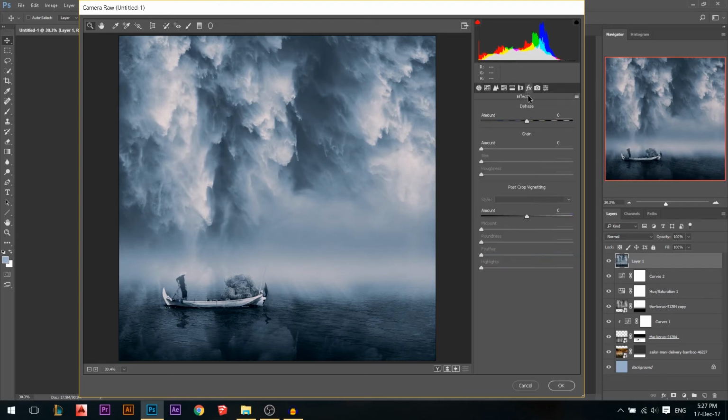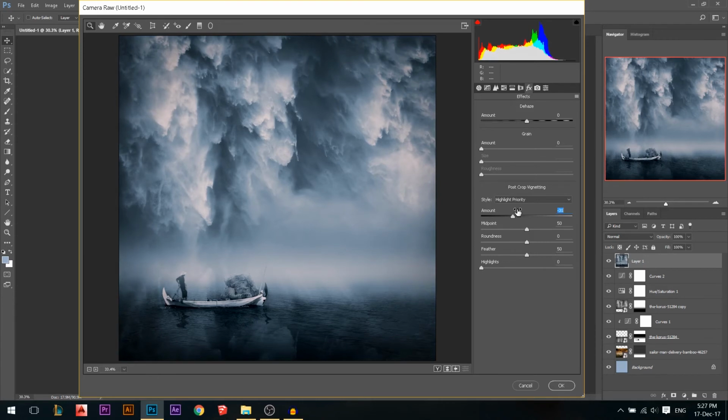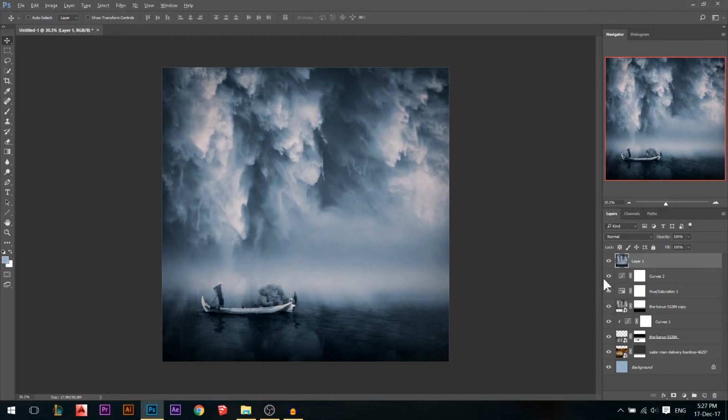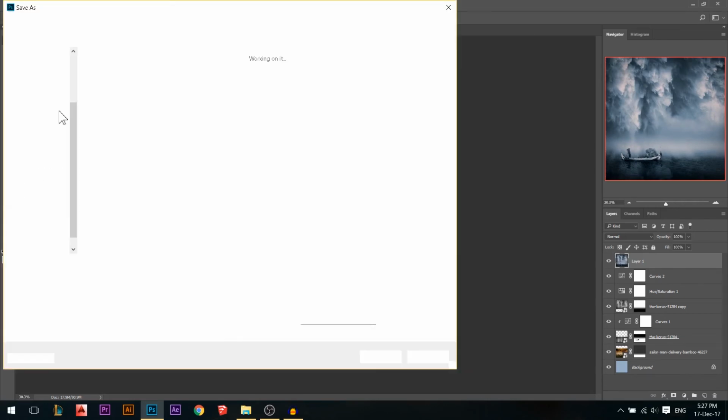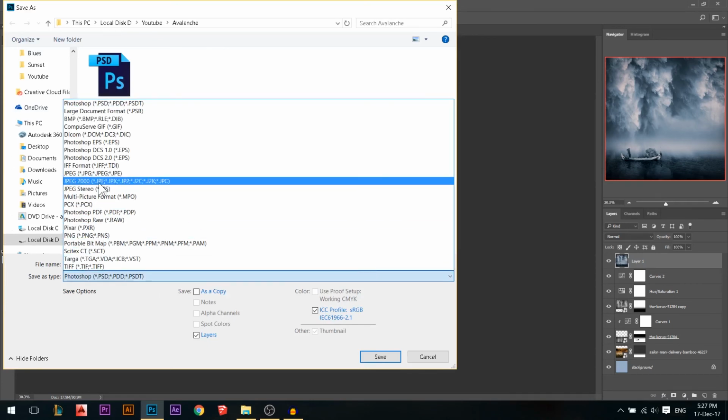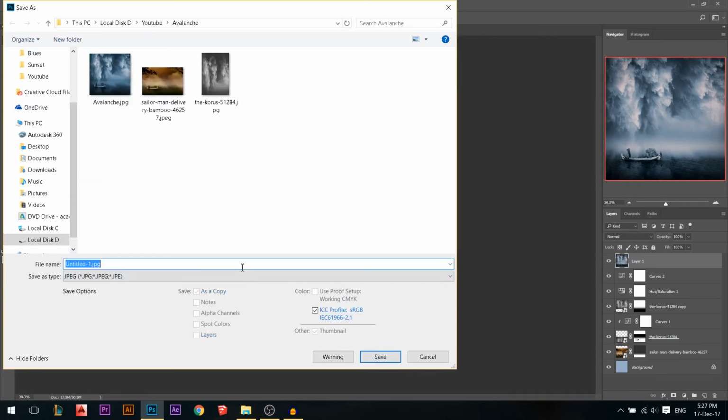And finally, I'm gonna go to my effects module and I'm just gonna make a vignette to bring more attention to the middle area. Okay, now we're done. I'm showing you how to save this photo. I'm gonna press file, save as, and I'm just gonna change it to JPG and I'm gonna call it avalanche tutorial.